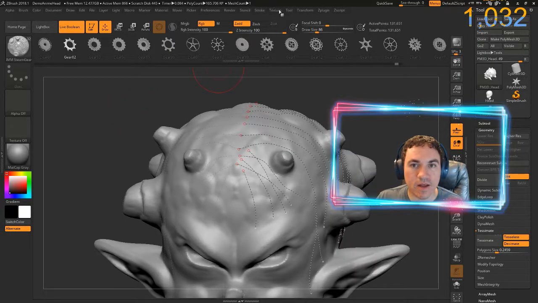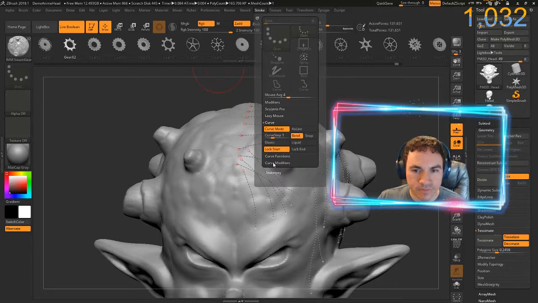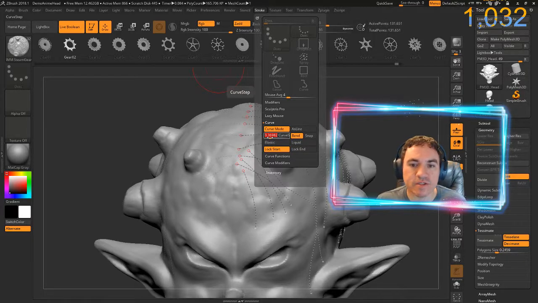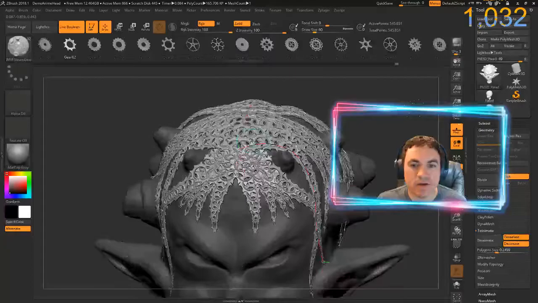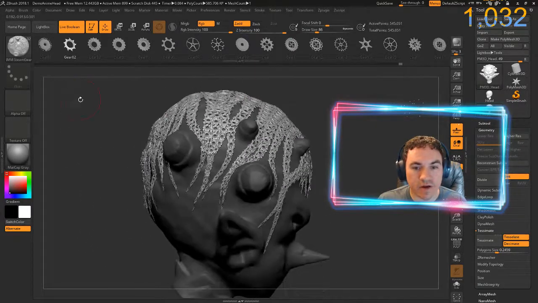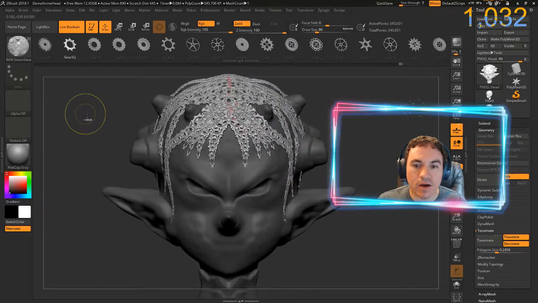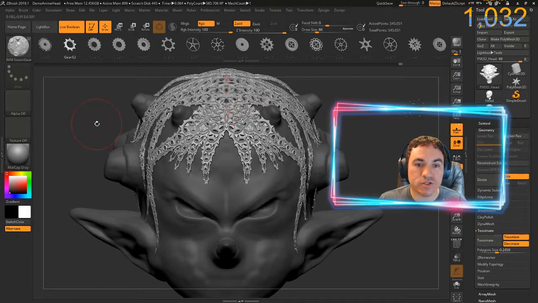Let's undo that and let's go to stroke, curve, and lower the curve steps to 0.36. Yeah, that looks good. Nice. Okay, now he's got a lot of hair and it looks pretty good. I actually like that a whole bunch.